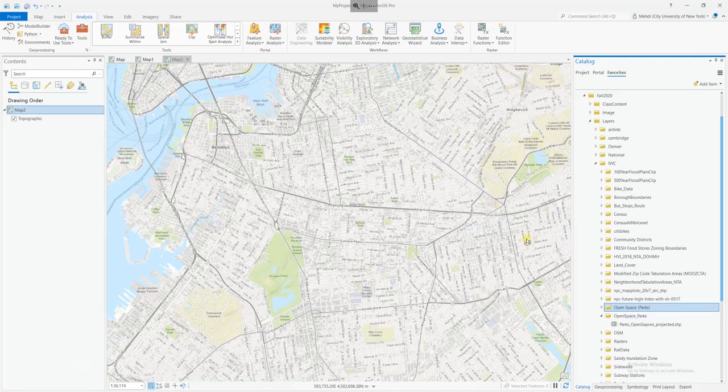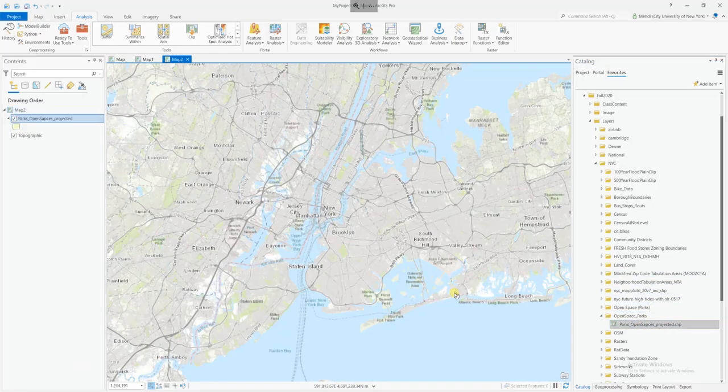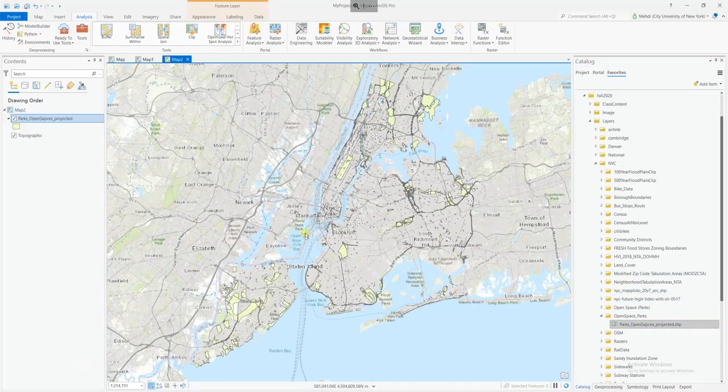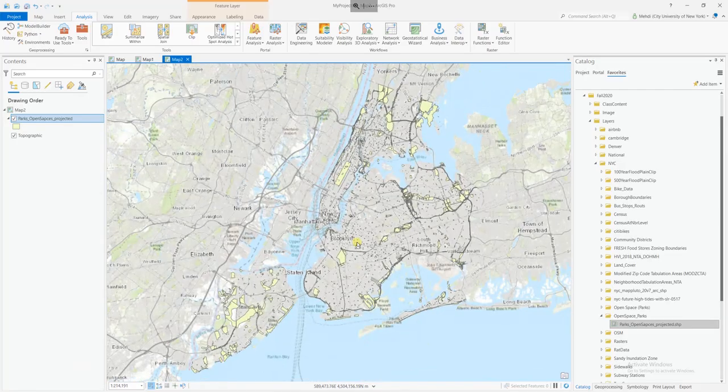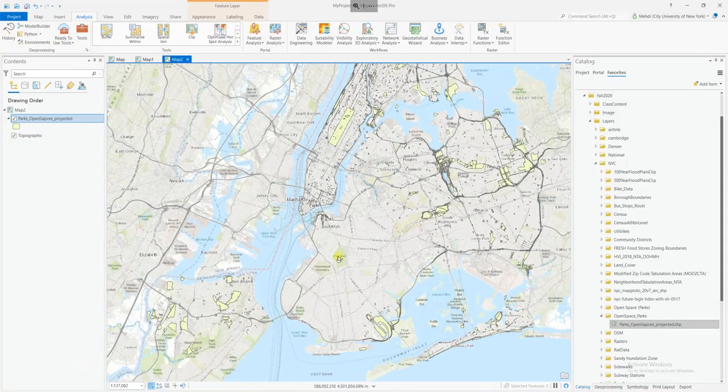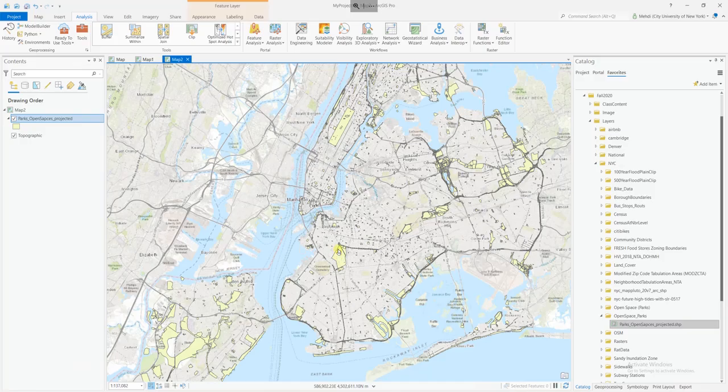Hi there. Today I'm going to talk about creating buffers and using buffer as a tool. Buffer is basically creating some circles around the features. Features could be polygon features, point features, or line features. Basically, what the software does is measure a certain distance from that feature.